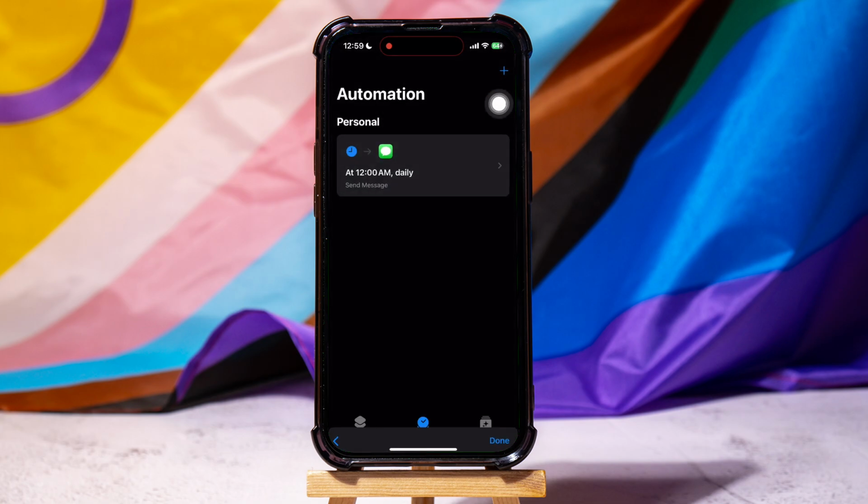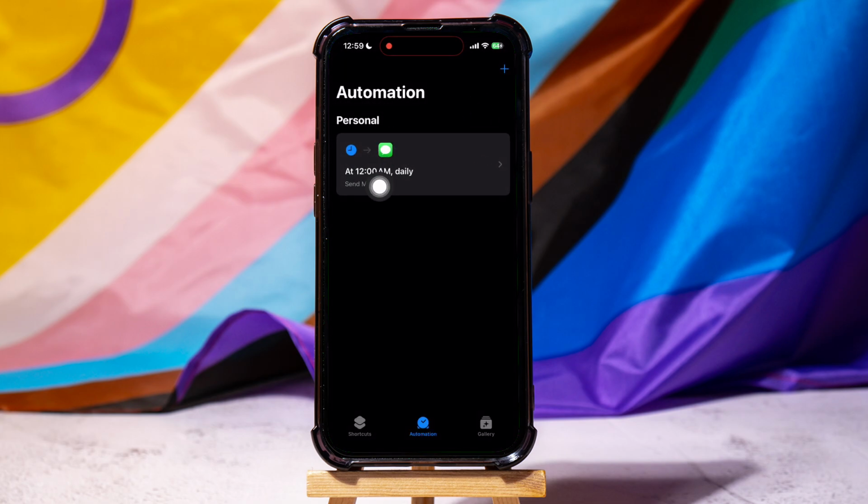As you can see, you have now successfully set up this automation. Following these steps, you can easily schedule a text on iPhone.